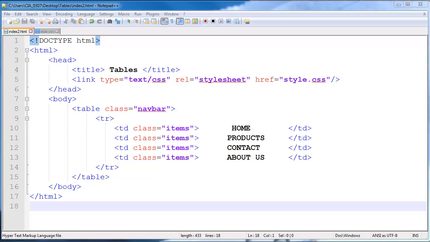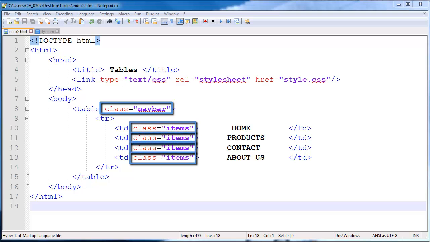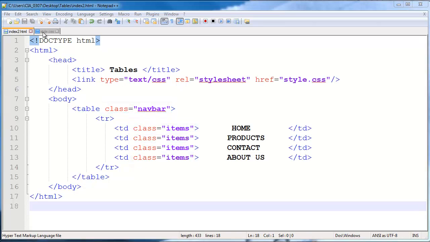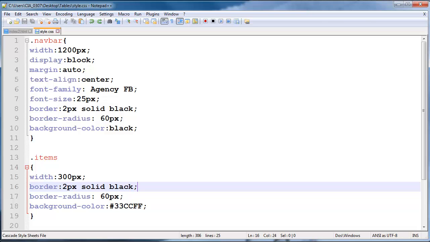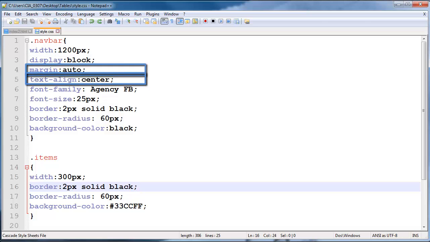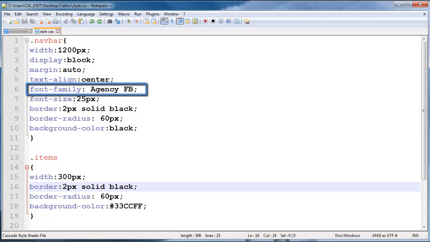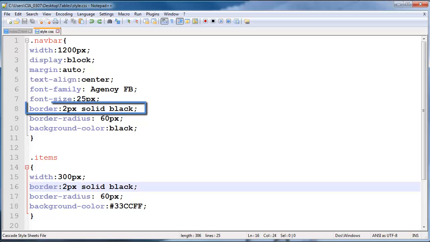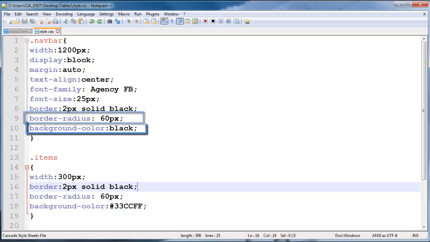As you can see, I have declared 2 classes, one named navbar for the whole table and one named items for each item inside the table. Navbar has the following attributes: a fixed width of 1200 pixels, it is displayed as a block element and the margin is set to auto. The text is aligned centered, the font family is Agency FB, and the font size is set to 25 pixels. It has a border of 2 pixels that is solid black. We have set the border radius to 60 pixels and the background color to black.